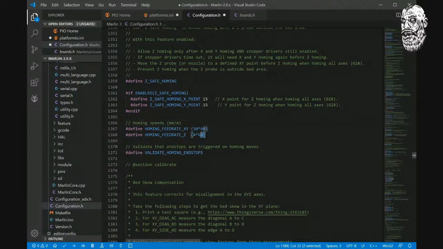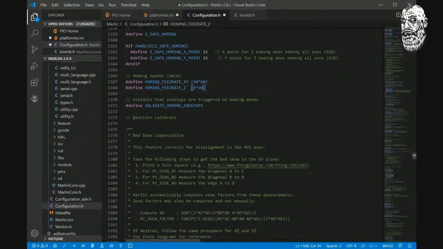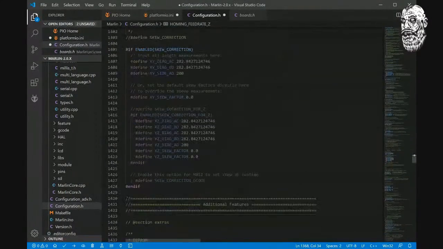Now here's our homing feed rates. These can all stay where they are. If you want it to home faster, you can change these values to whatever you decide. So 50 times 60 just means that it's going to be 50 millimeters per second, 4 millimeters per second. You know, we could do 60 by 60. You can do whatever you want here. This is fine. Validating home end stops is fine. We do not touch the bed skew compensation section. Yep, I know it's there.